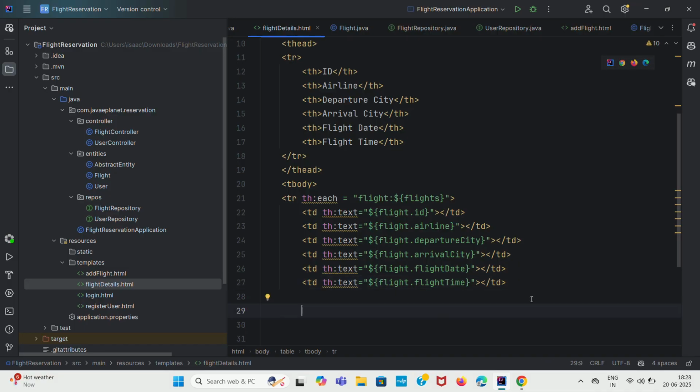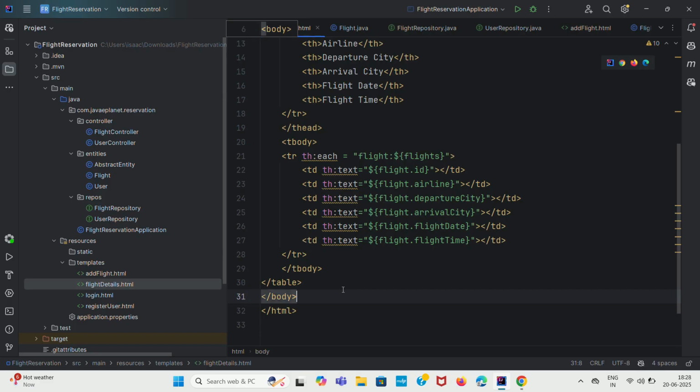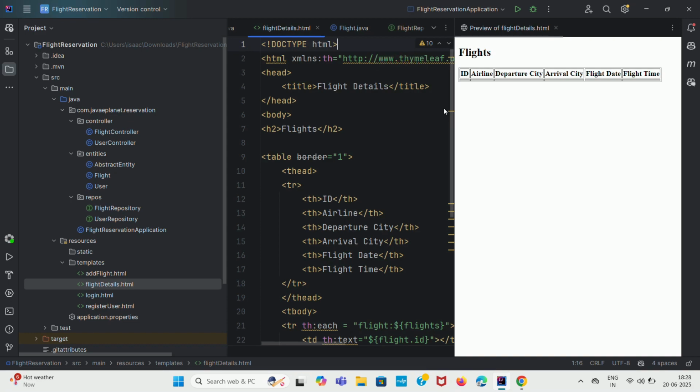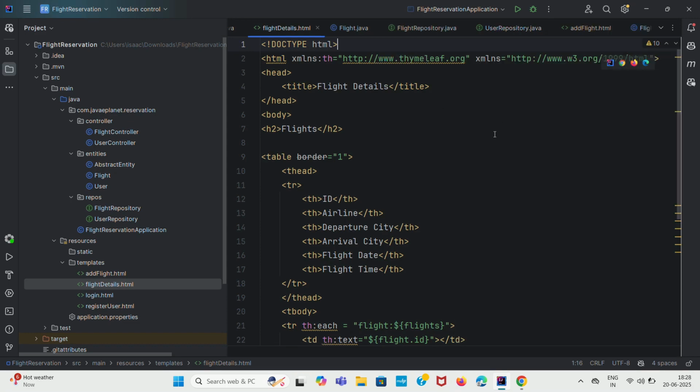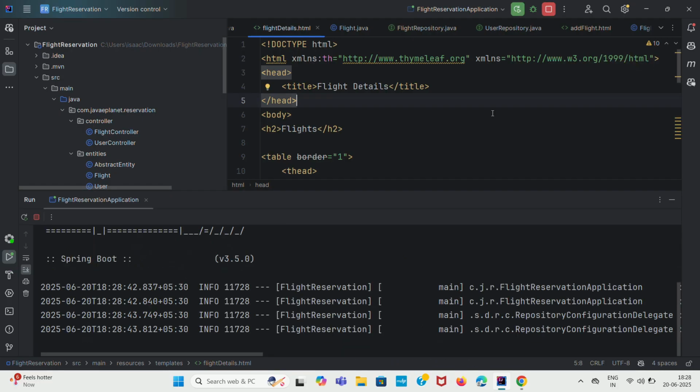Okay, after that just simply close the tr, and after that tbody should be closed, and table should be closed, and body should be closed, and html. Okay, everything is fine now. Now what I will do is run the application. Let's see whether the data is coming from DB or not.